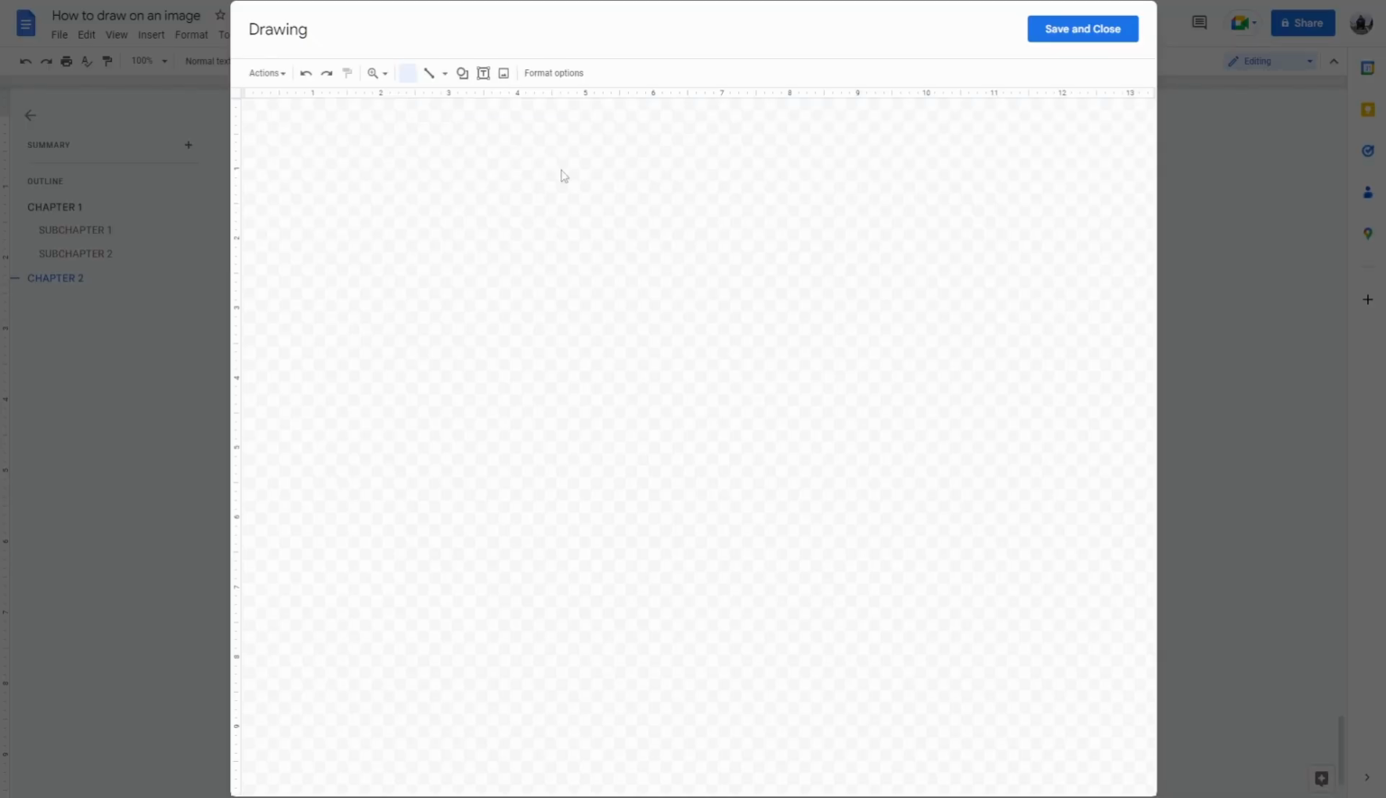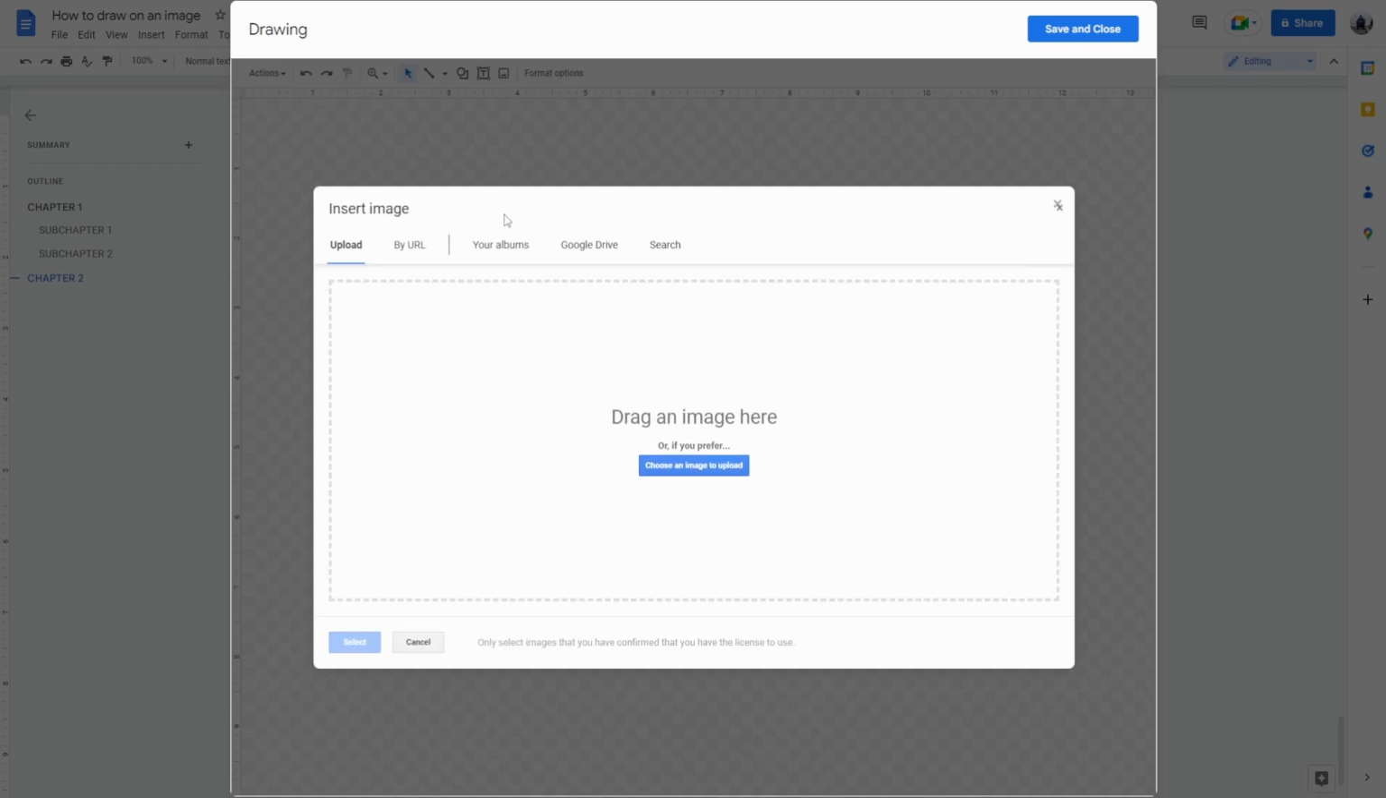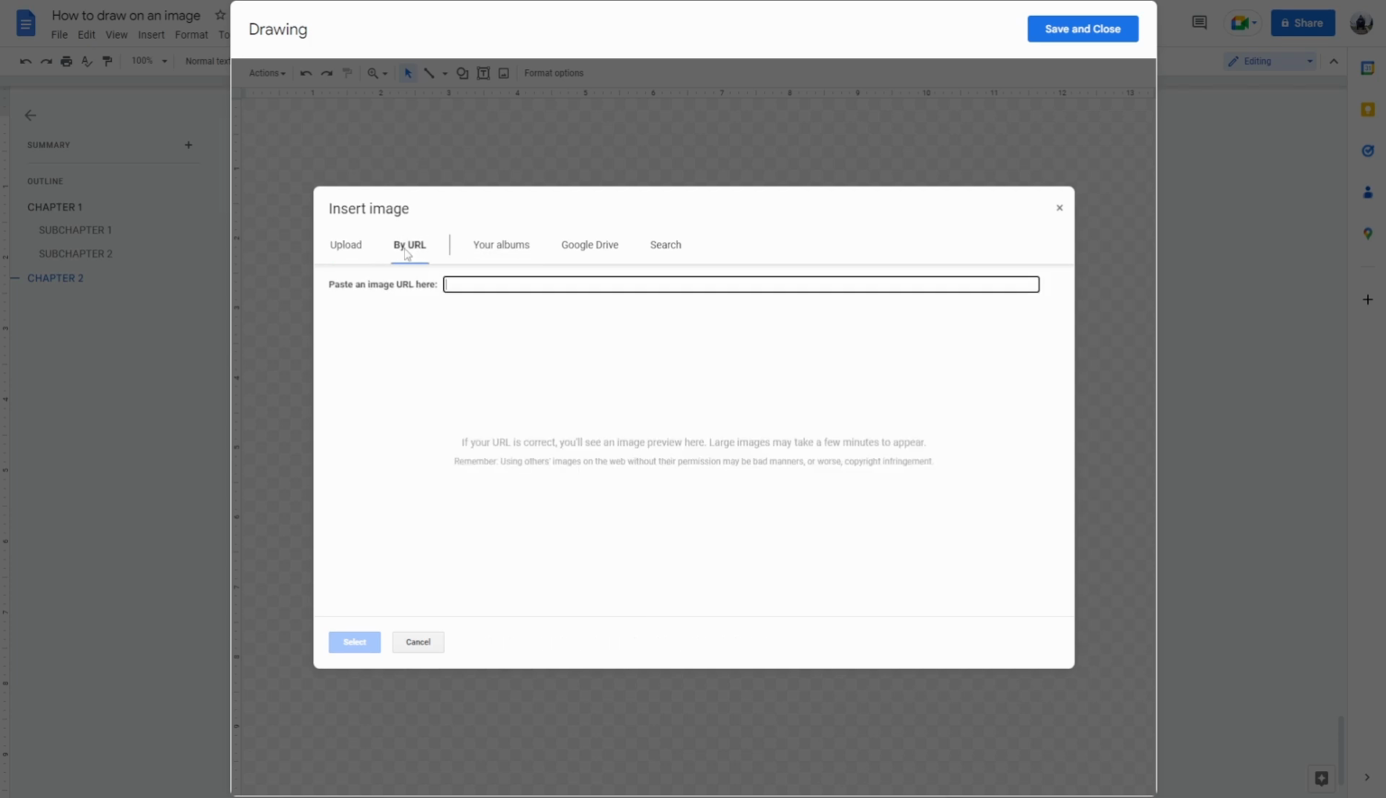You will be presented with the area that you can draw on. Now, you can select this icon right here. It says Image, and this will open up a pop-up. This basically opens up a place where you can gather images from. So you can gather images by URL.